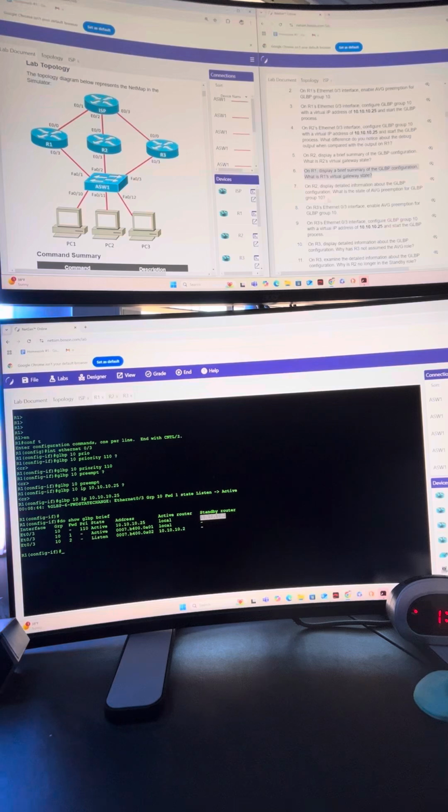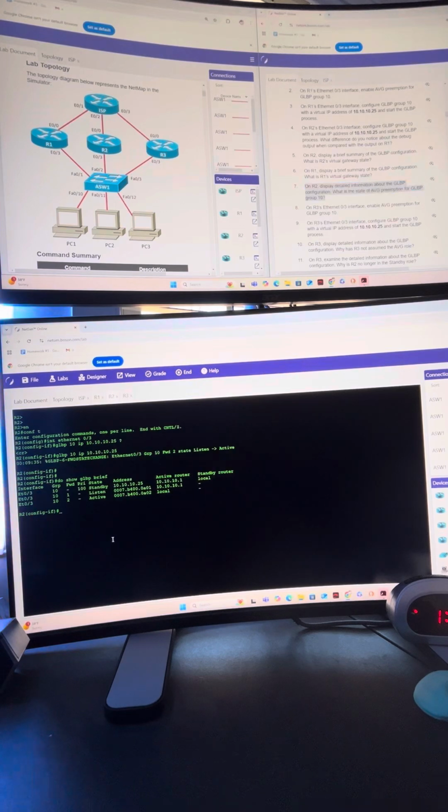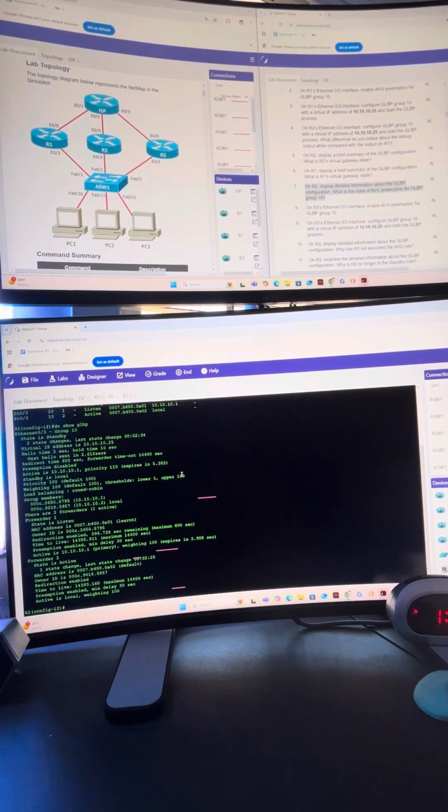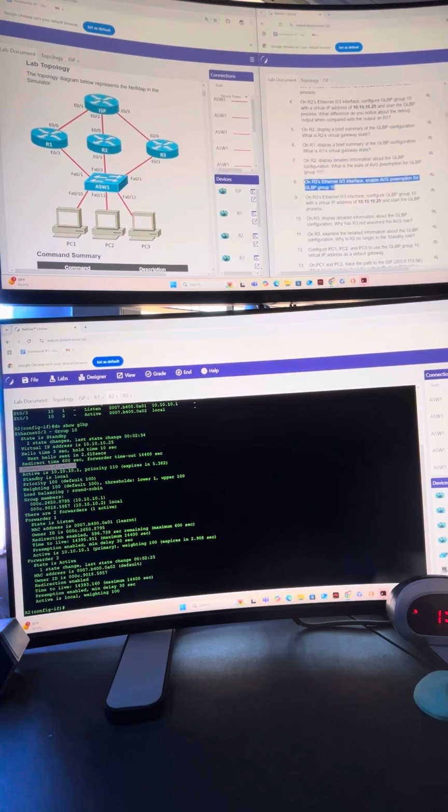Let's go ahead and move on to question number 7. It says on R2 display detailed information about GLBP configuration. What is the state of the active virtual gateway preemption for GLBP group 10? All right, so let's go to R2. Let's do a do show glbp. All right, and we can see that the active virtual gateway's preemption is disabled. We can see that right there.